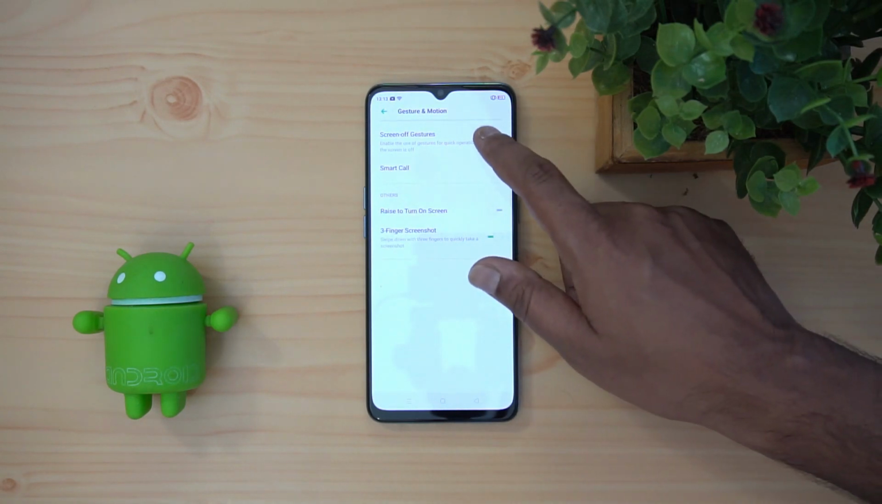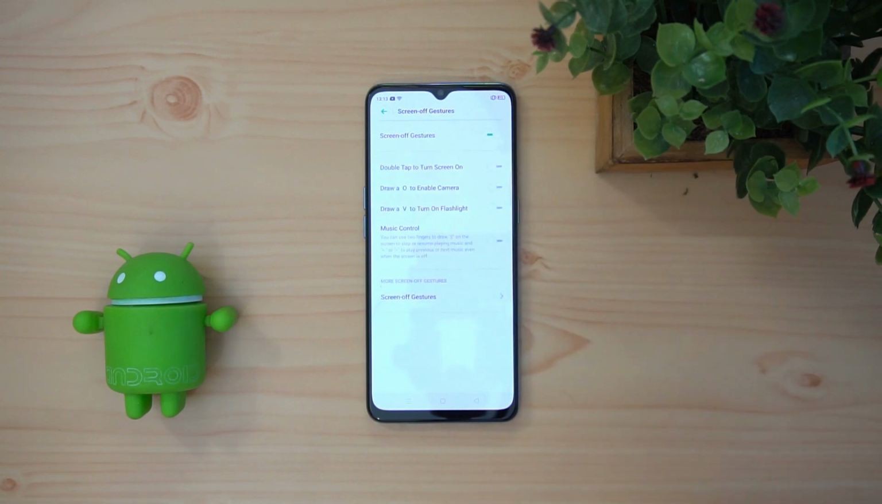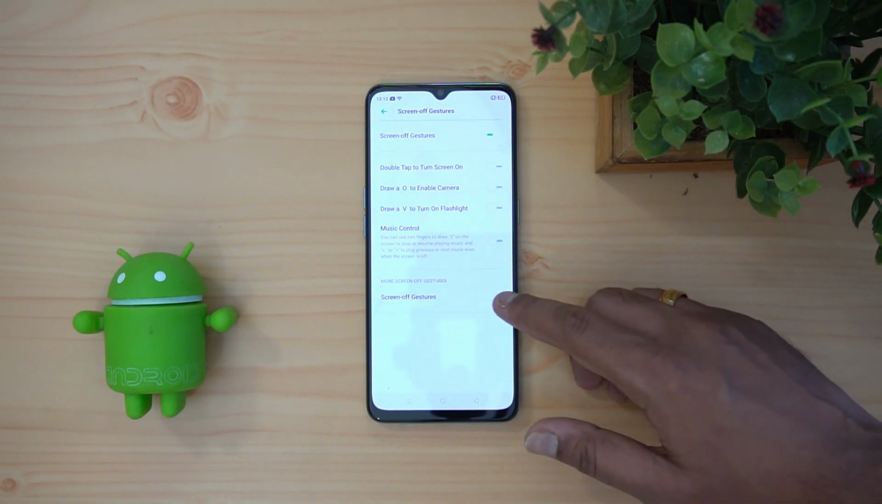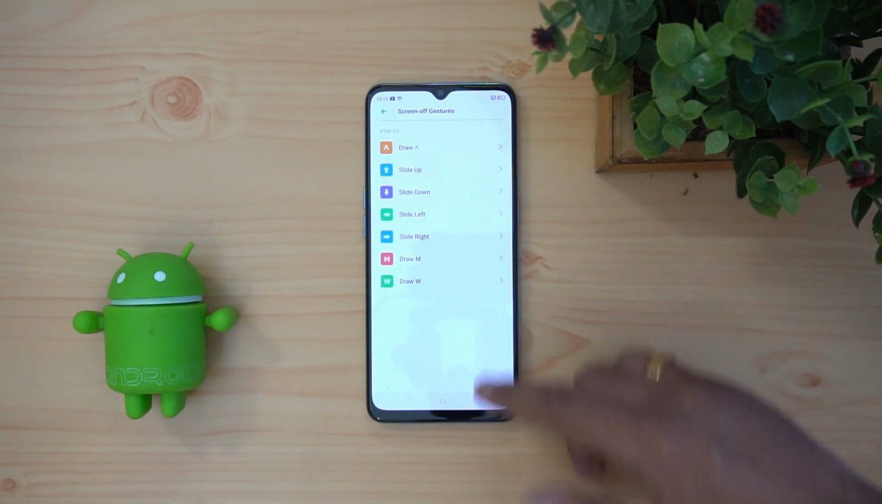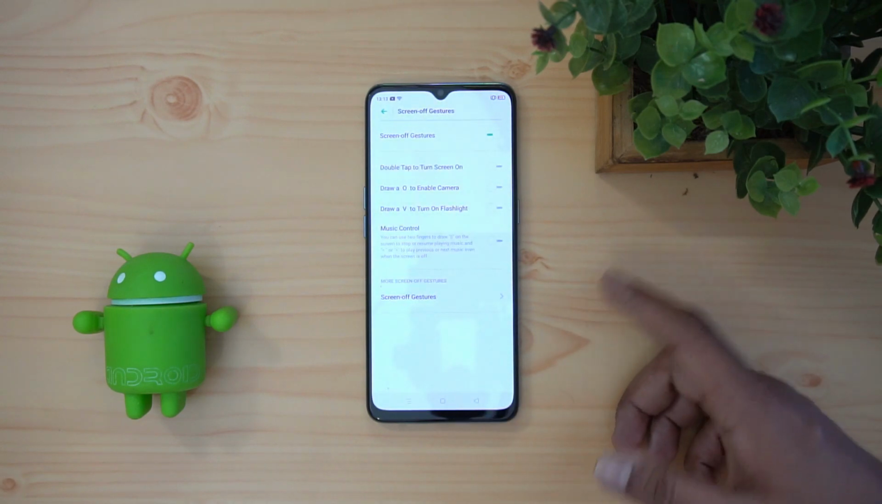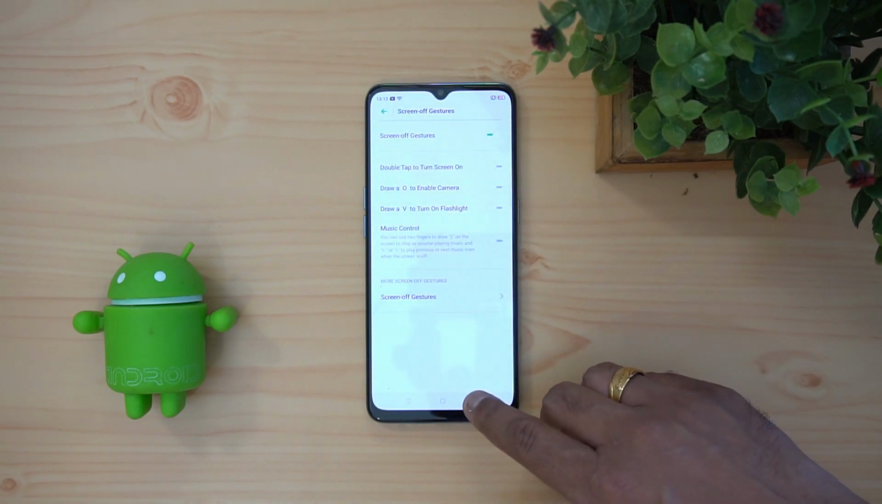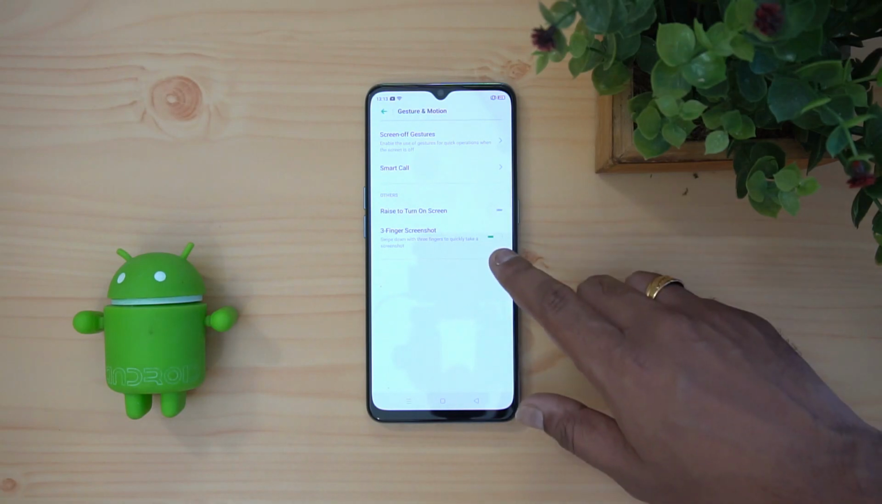Then gestures and motions. So we have screen off gestures. You can have double tap to turn on the screen, draw O for camera, draw V for flashlight, music control. Other options like these are also screen off gestures, so you can enable them, and based on whichever you want, you can use those functions here.